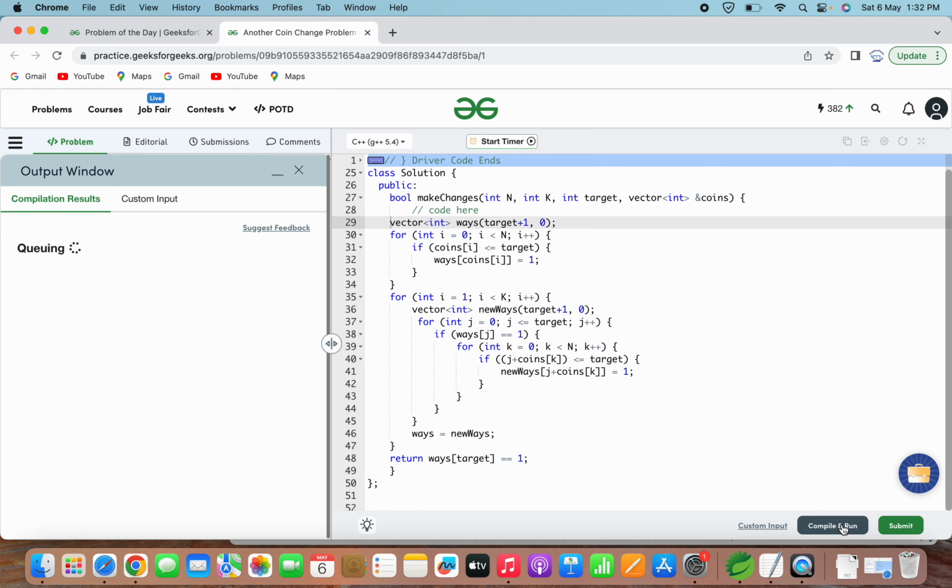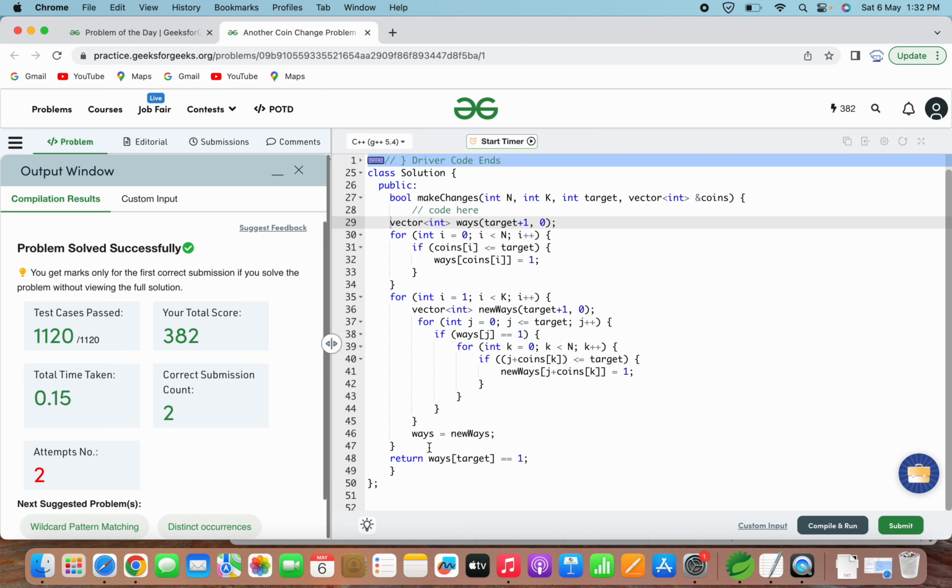So let me try compiling this code. Even with this we have got the correct output. Let me try submitting this solution. Here you can see even with the C++ solution, it has covered all the test cases. So this problem has been solved successfully in both C++ and Java.